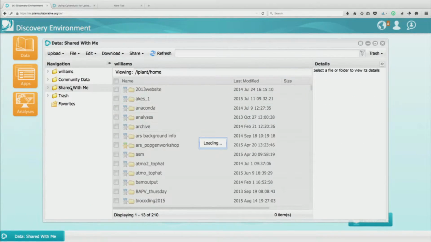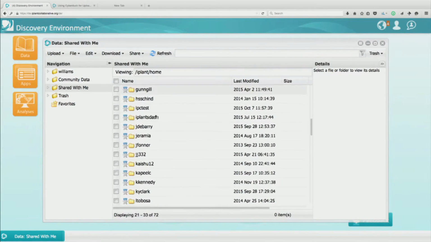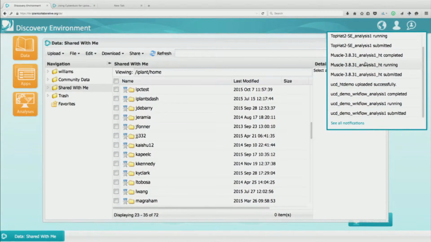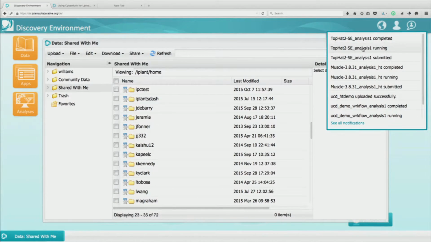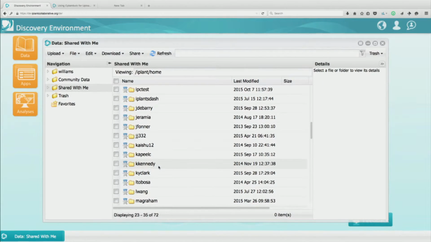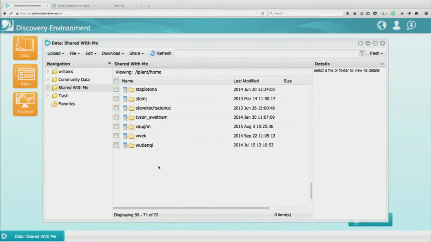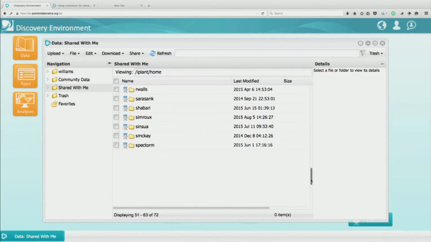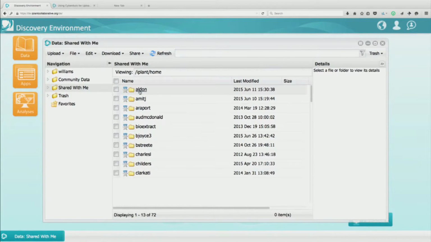Now, once something has been shared, if I go back here on the left-hand side and collapse this under shared with me, that's where those files will be located. So I'll see a folder that has the username of the person who shared something with me. I'll also get a notification up here. If somebody shared something with me, or if I shared with somebody, I could click that notification and it would direct me to the exact file. You will almost certainly have a number of folders here because there are some directories that are shared with everybody.